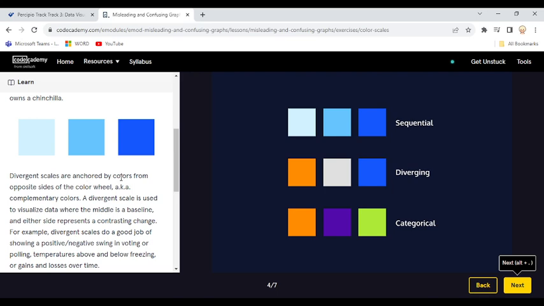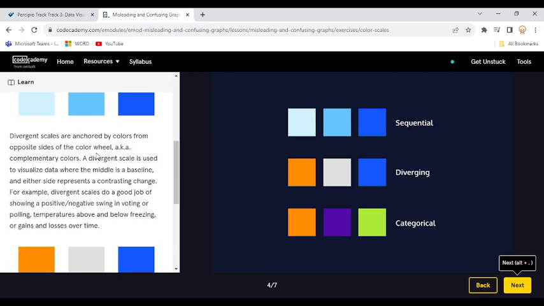Divergent scales are anchored by colors from opposite sides of the color wheel, aka complementary colors. A divergent scale is used to visualize data where the middle is a baseline, and either side represents a contrasting change. For example, divergent scales do a good job of showing a positive-negative swing in voting or polling, temperatures above and below freezing, or gains and losses over time.